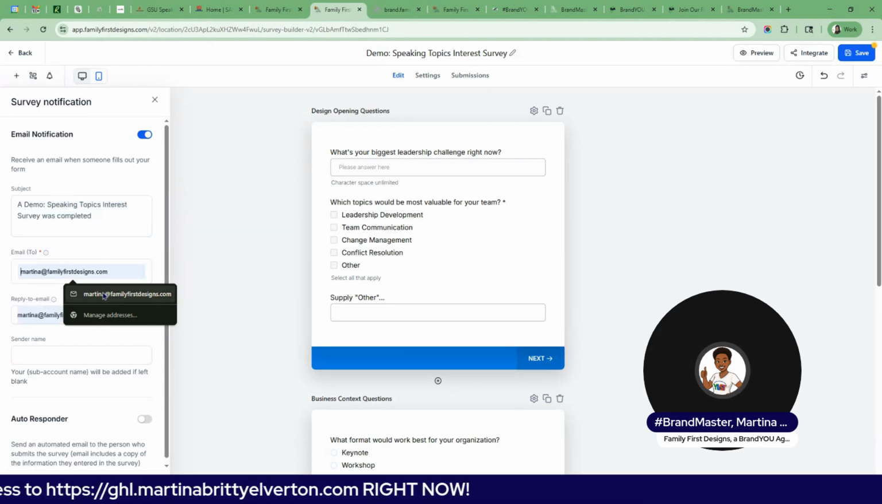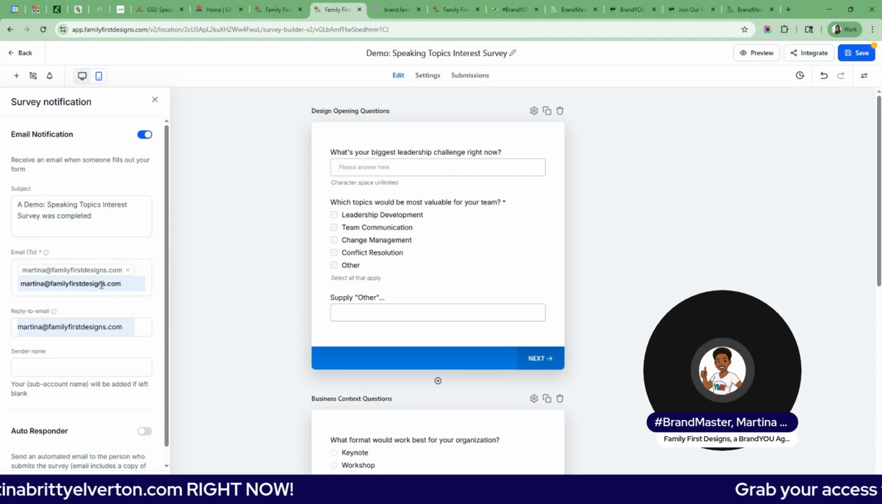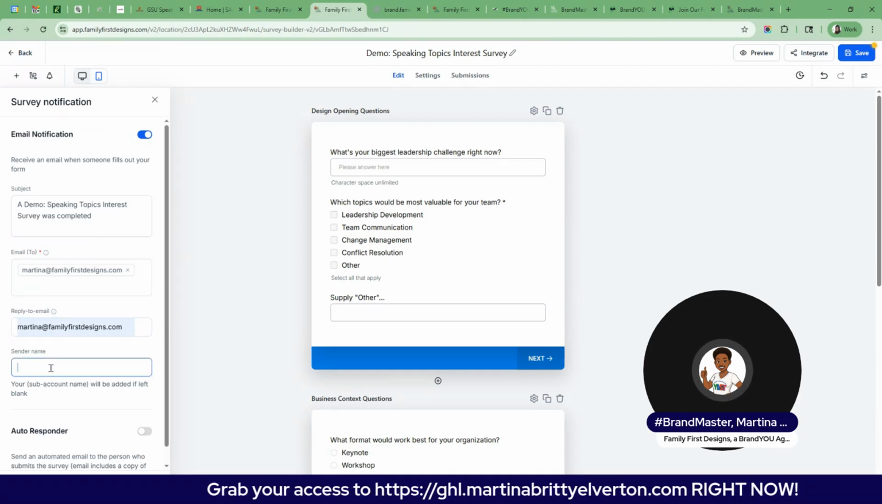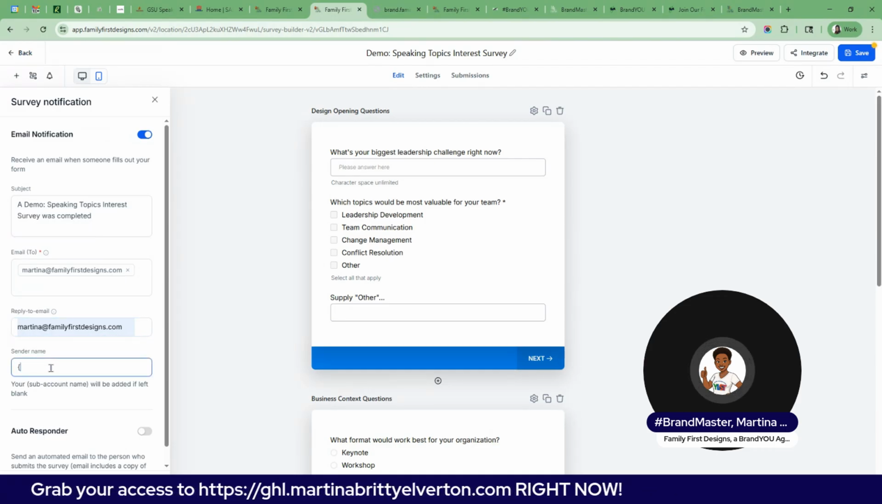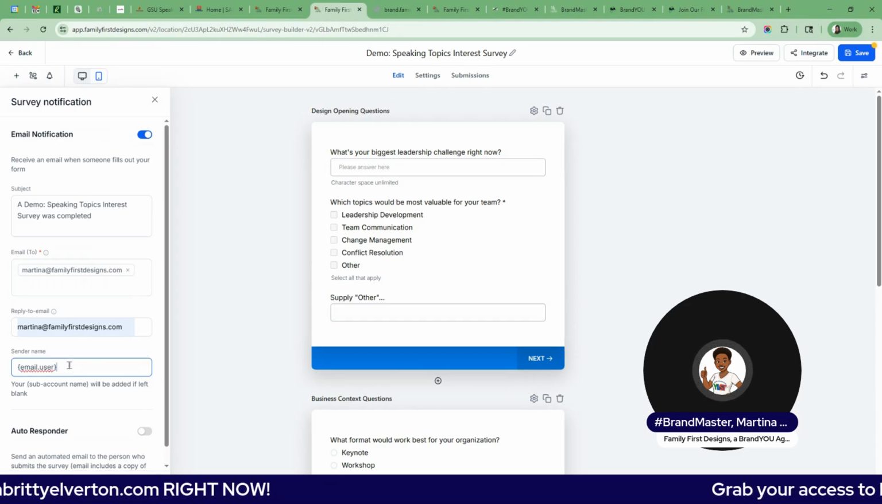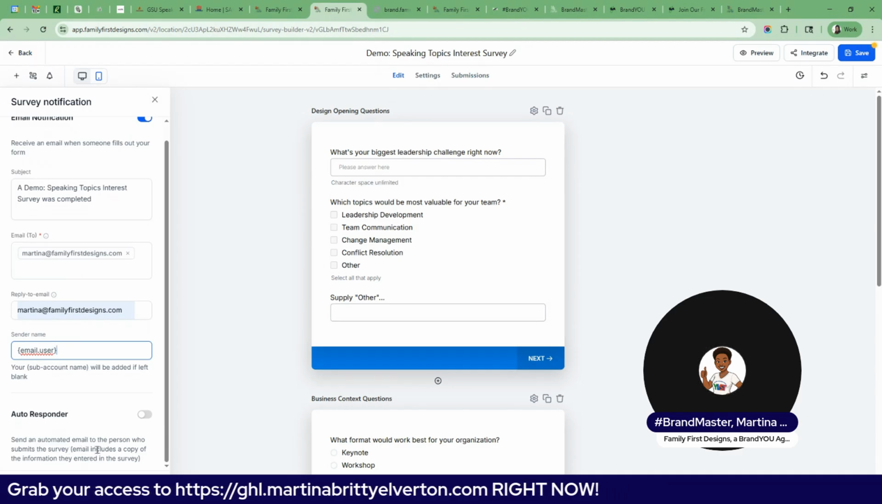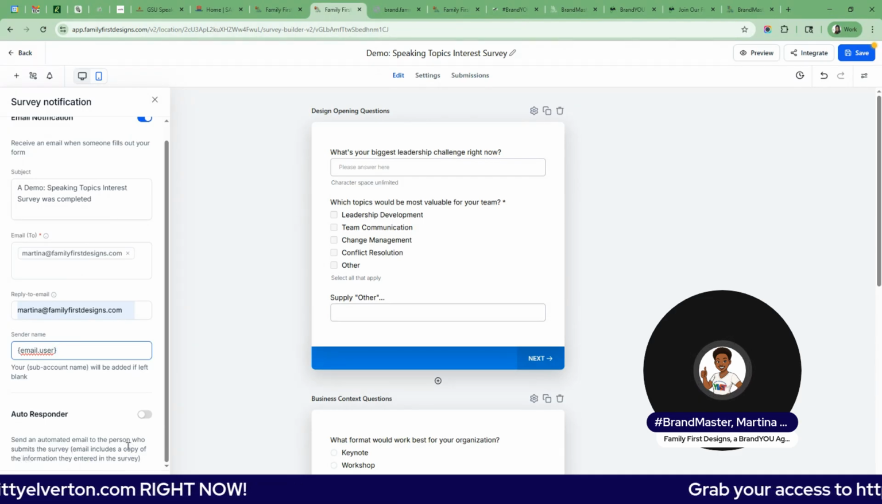So for the purposes of this, if this is the email address that we want it to come to and we have secondary emails, we can add those as well and have them reply to. And let's use the email squiggly that we would use, email.user squiggly, from our custom values. Now, also you can have it send an automated email to the person who submits the survey. And this email includes a copy of the information. Now, if you don't want them to have a copy of their answers, which I don't know why you would not, then you would not turn this on.